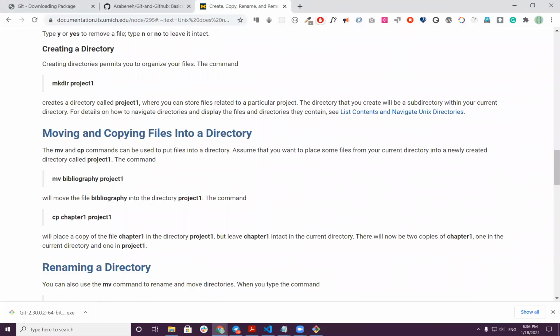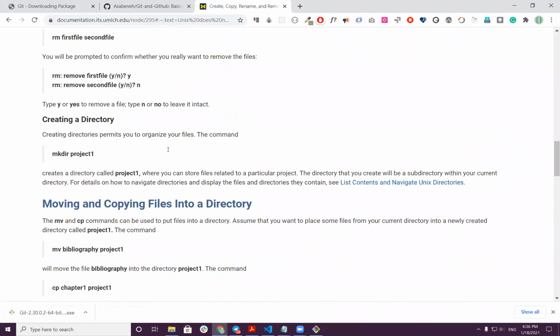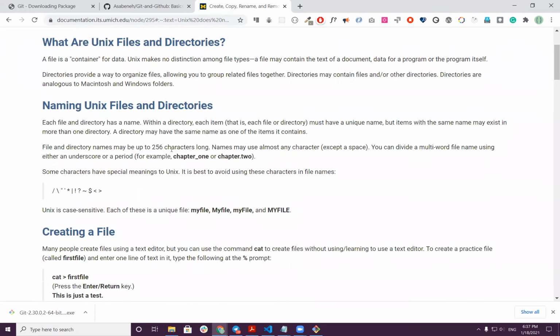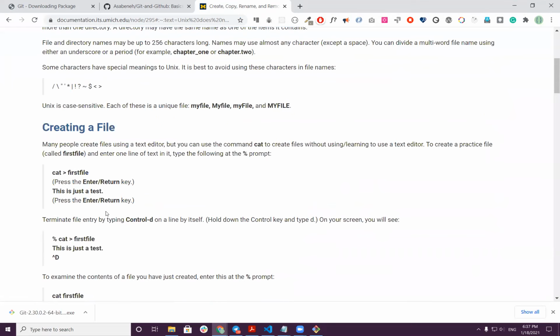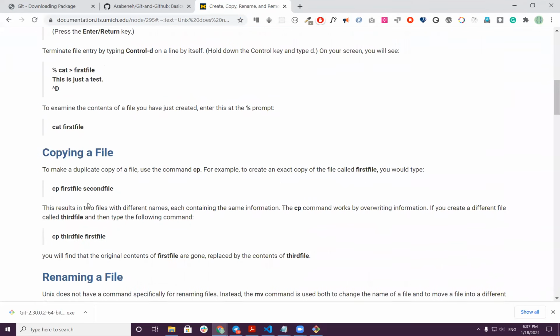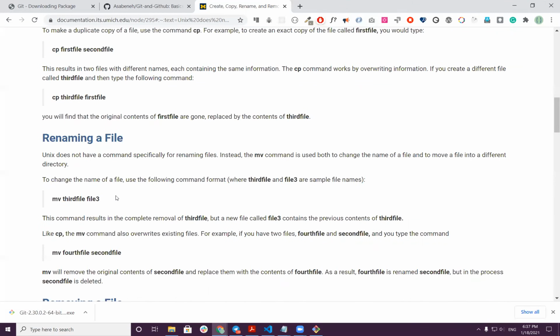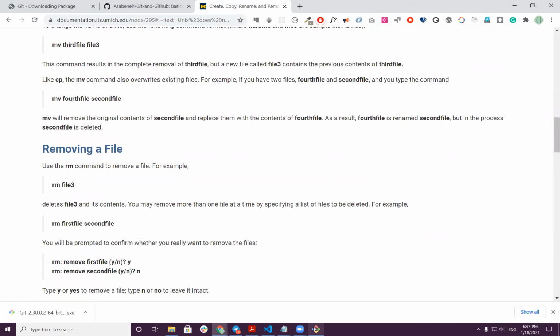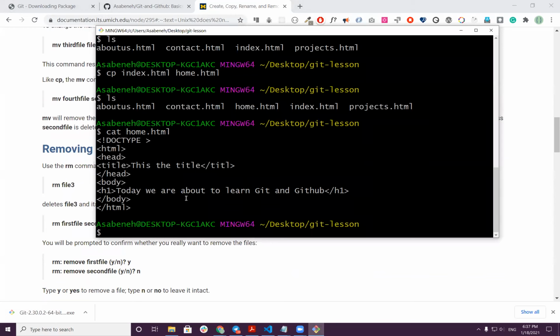What was the question you asked me? It was if we can move a file from a different folder, from one folder to another. Yes, let's do it, because I don't have to remember these Unix commands. I have to use some reference: rename a file, we did removing a file. Let's also do removing a file, guys.